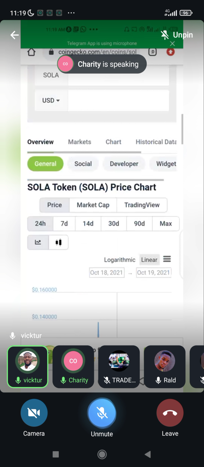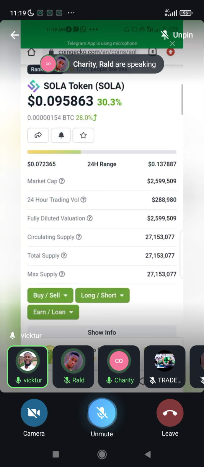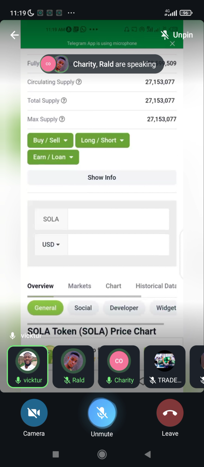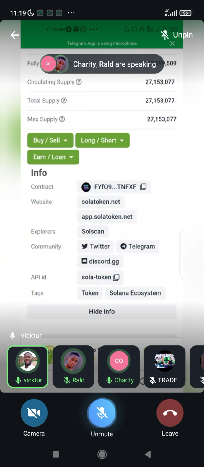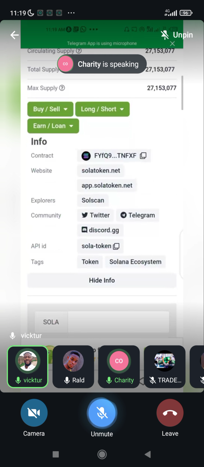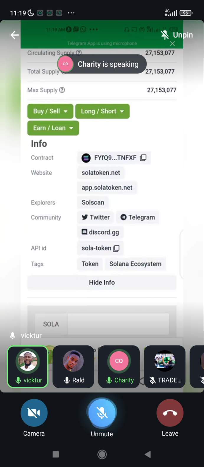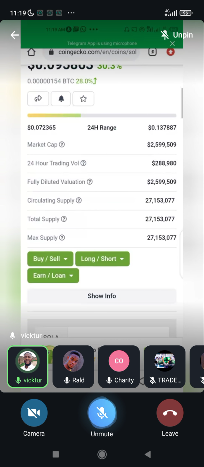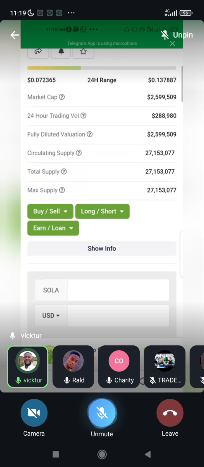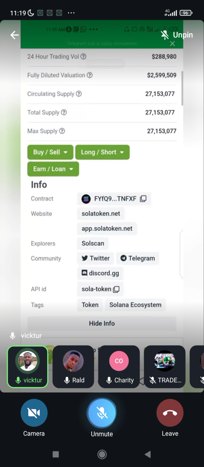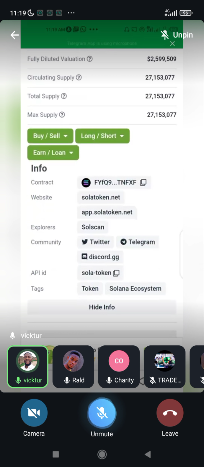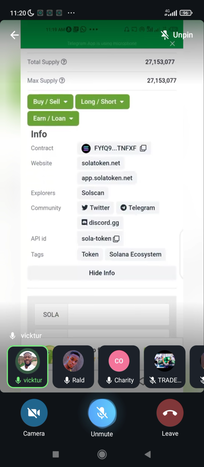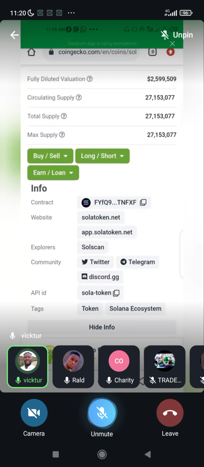Which other information? Can you check the liquidity down there? Now, this is the website, like what you saw when I clicked on show info. When you click on show info, you see more details about the Solar token. And let's click on the website so that we'll see what's up about the coin.